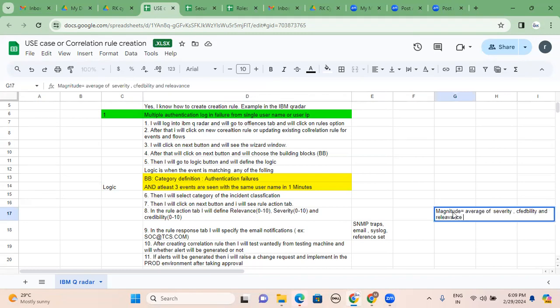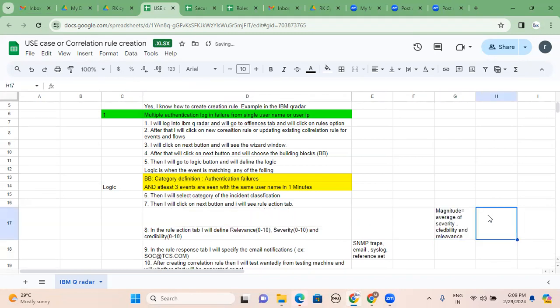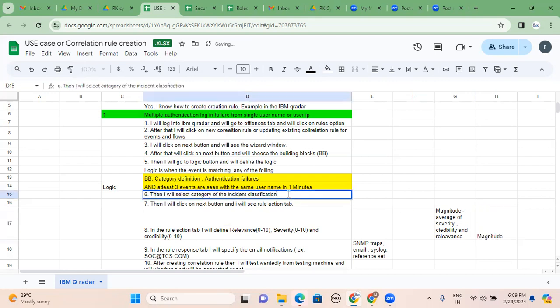Sir, in the BB category, the definition is authentication failure. And the sixth point, category of the incident, means both are the same or something else? Incident classification here means which type of incident. Authentication failure. Here we have to choose authentication as the category. Yes, BB is also the authentication category. I mean the category of the definition also.